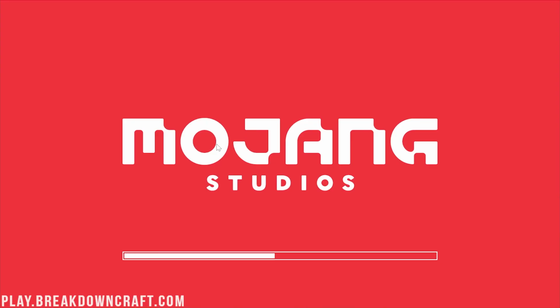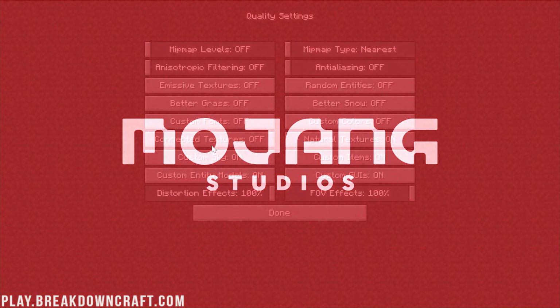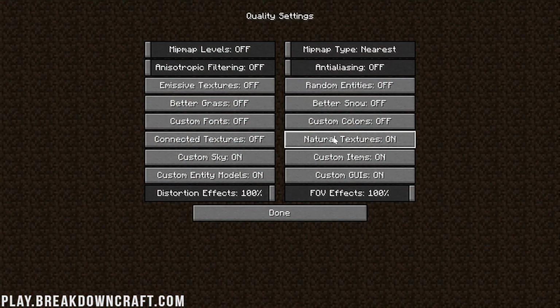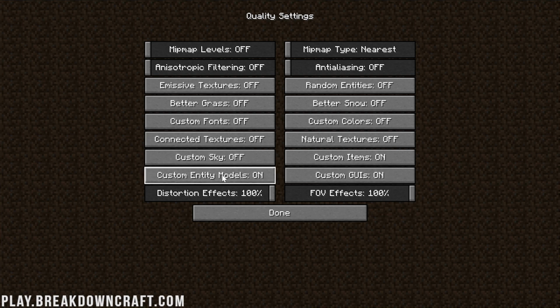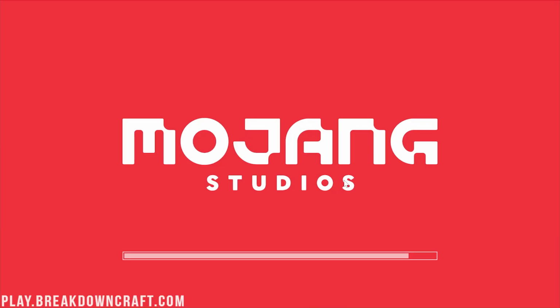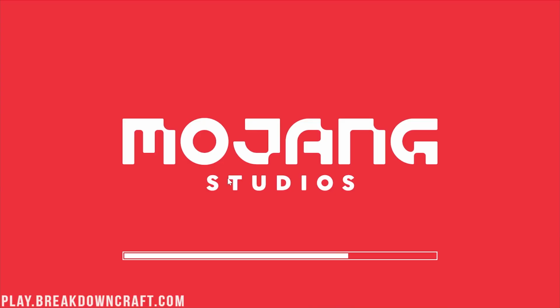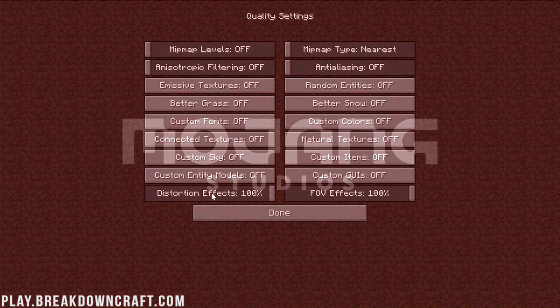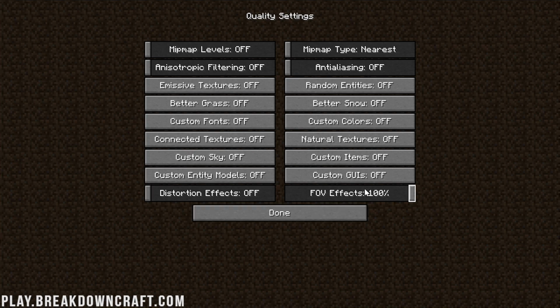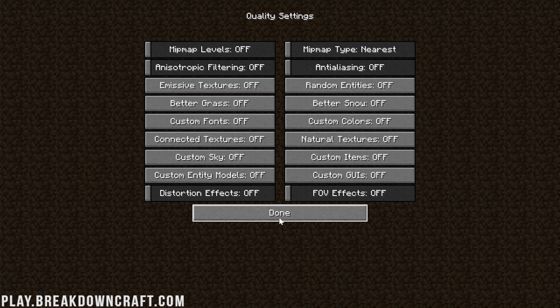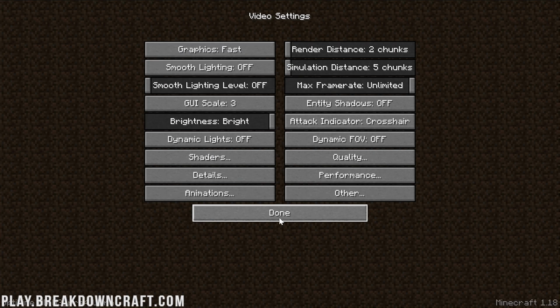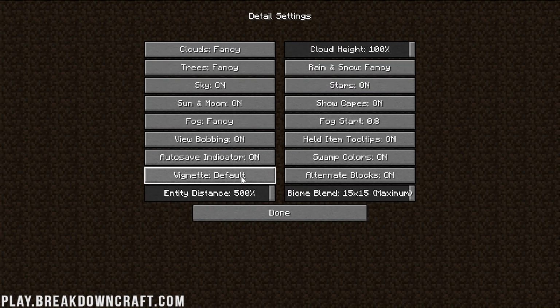Custom fonts off. Connected textures need to be turned off as well. As you can see, it's kind of recurring here. Natural textures, turn those off. Custom sky, turn that off. Custom items, turn that off. Custom GUIs, you guessed it, turn that off. Custom entity models, turn that off as well. And then last but not least, distortion effects need to be turned off. And I don't believe FOV effects change anything, but again, I don't like FOV, so I'm turning that off. Go ahead and click done there, and we can move on to our details.